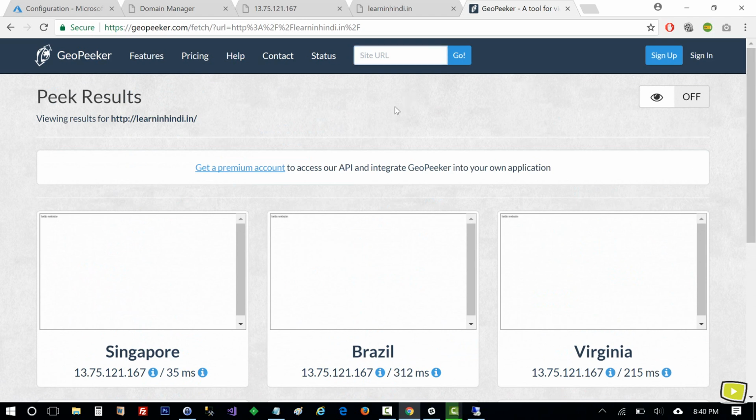So now I am sure that my domain is able to access my website which is hosted on Azure Virtual Machine.